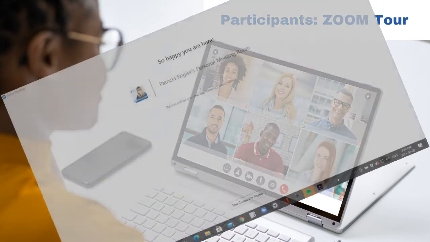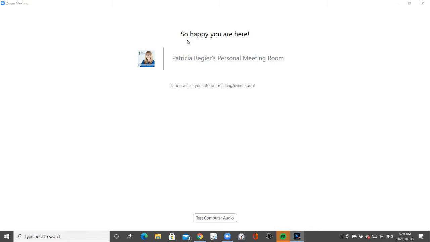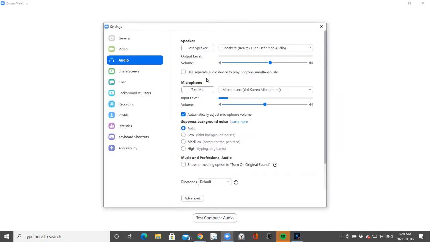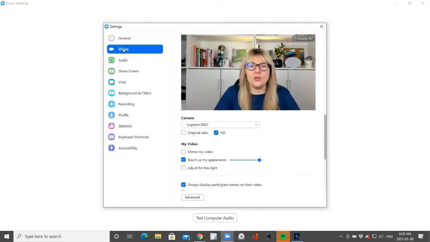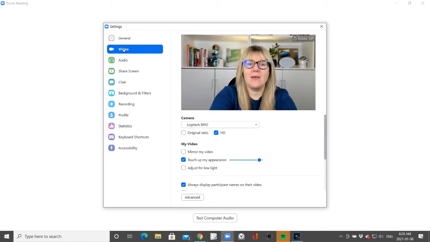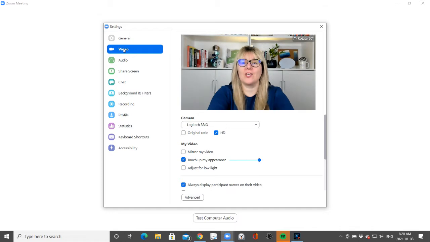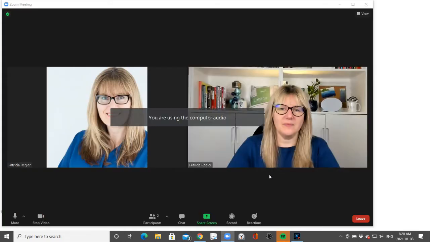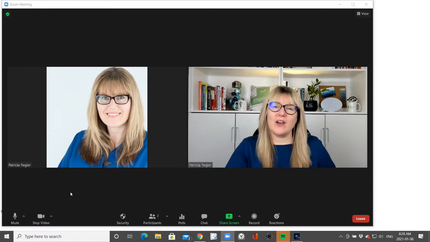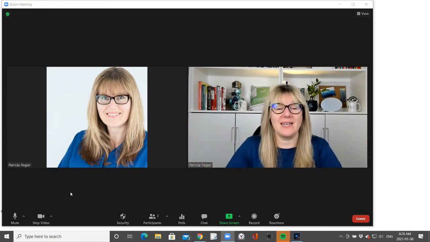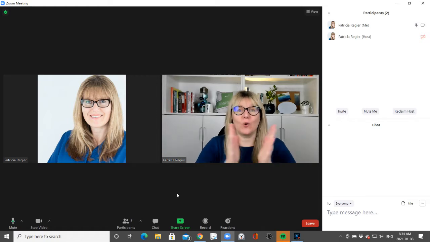In the waiting room, this is what it looks like. So happy you're here. There might be a specific message with the event name right here, but this is what the waiting room looks like. Now you can test your audio, which is great. Something will pop up so you can make sure that the right microphone is connected. You could test your video too while you're waiting, and then make sure that you have the setup that you like. Because I'm demonstrating what you're going to see, I want to bring you through the whole experience. Okay, so let's take a look at your navigation.